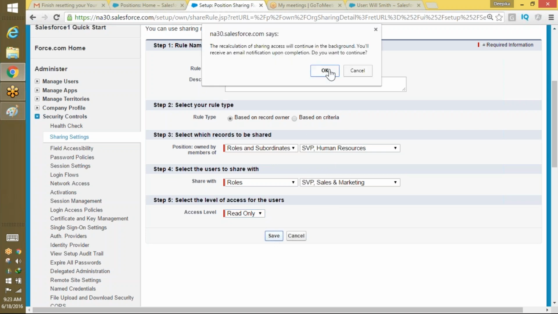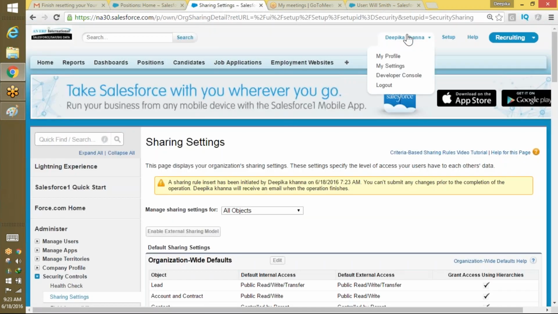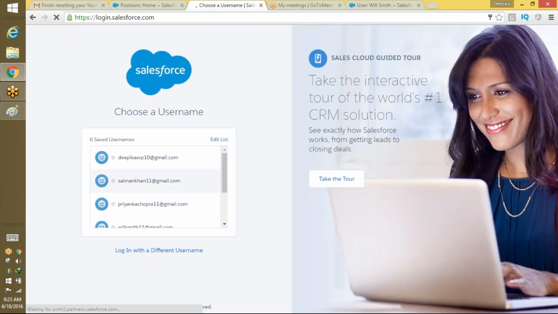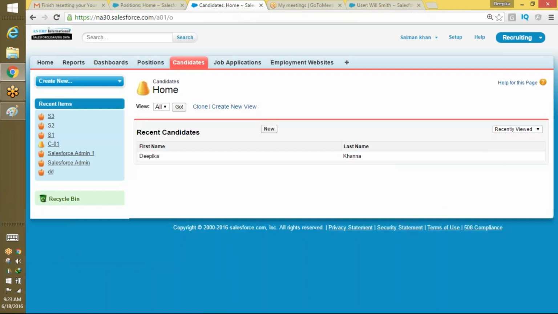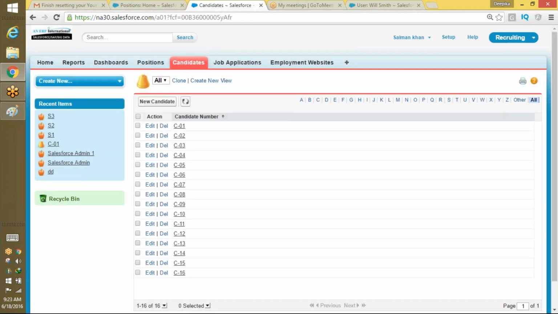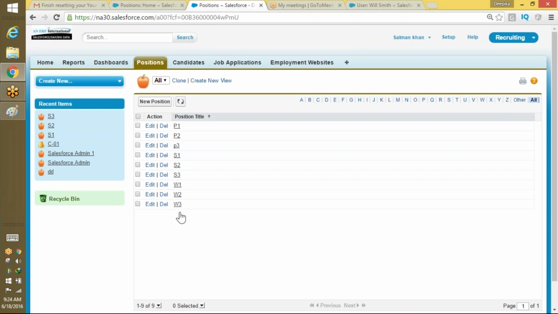In this case, he will be able to see not only the people of Will Smith, but also everyone who is reporting to him. So now if I log out and log in back again as Salman Khan, initially he was only able to see the records which are created by him. Now he will be able to see the records which are created by him as well as by Priyanka as well as Will Smith. Are you following? Because of the sharing rule that we have created, he is able to see the records of Will Smith as well as of Priyanka. Any questions on this one?